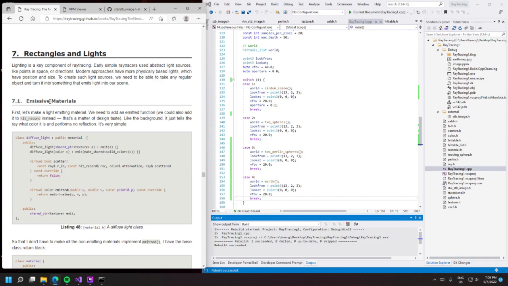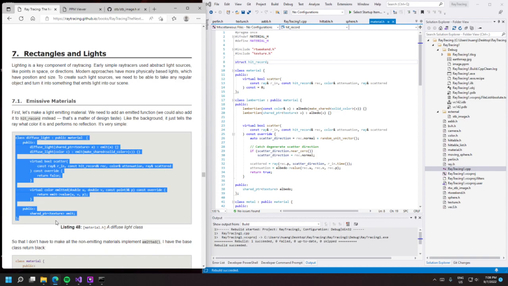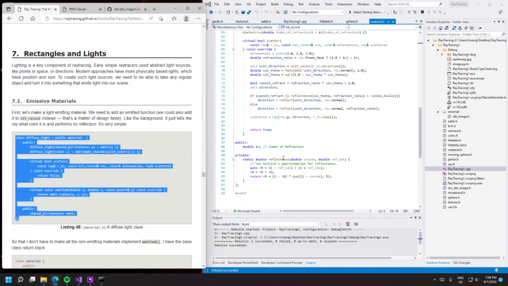First, let's make a light-emitting material. We need to add an emitted function. We could also add it to a hit record instead. That's a matter of design taste. Technically any object can emit light, so I don't think it matters. Let's just do it in material.h. Like the background, it just tells the ray what color it is, and it performs no reflection. It is very simple. So it's like diffuse light.